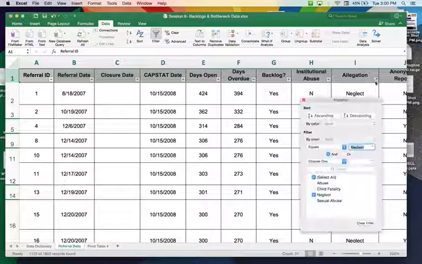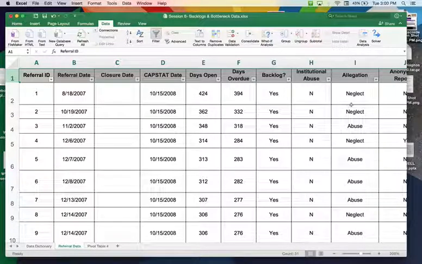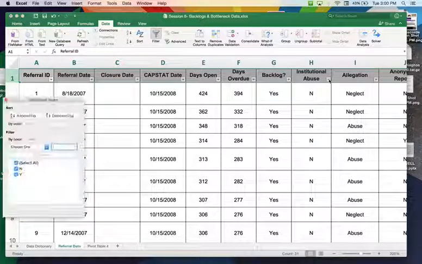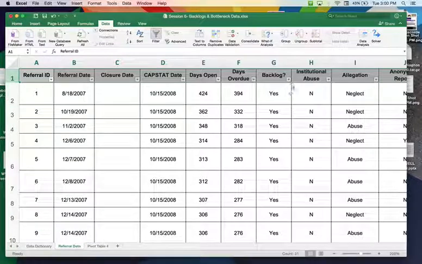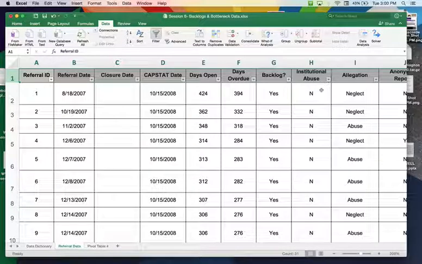So I'm going to go up here. I'm going to remove that filter by selecting everything again. So now it brought back all 1,802 records. But you can look at it for all of these. So how many different variations on institutional abuse do we see? Well, that's a yes or no question. So there's only two options for that one. For backlog, what are the values that you see there? Yes and no, except for this case, it's the word no and the word yes, whereas in institutional abuse, it was the letter Y and the letter N.